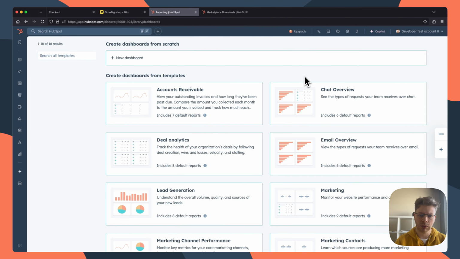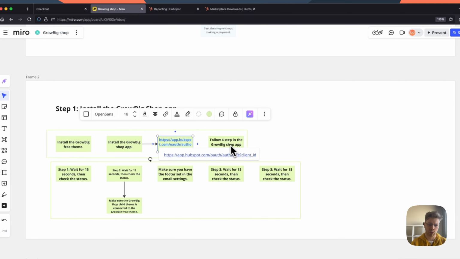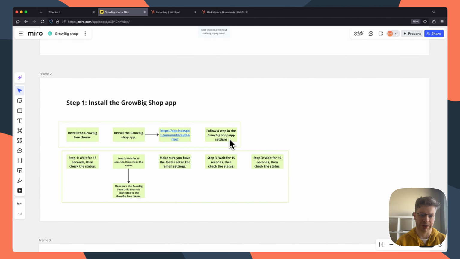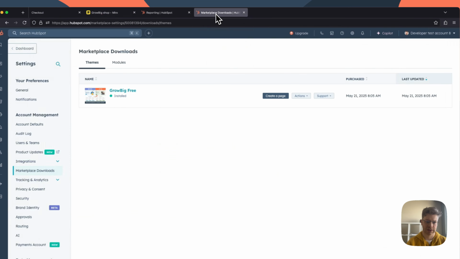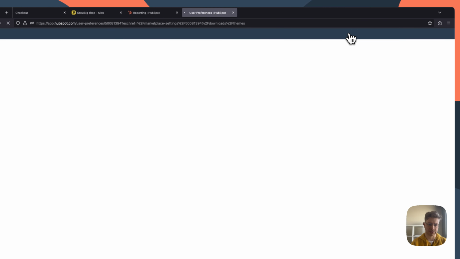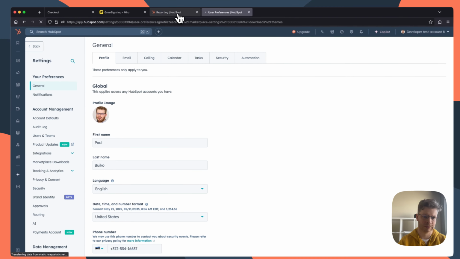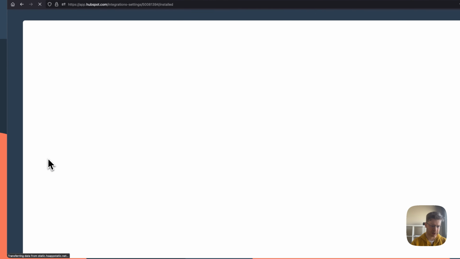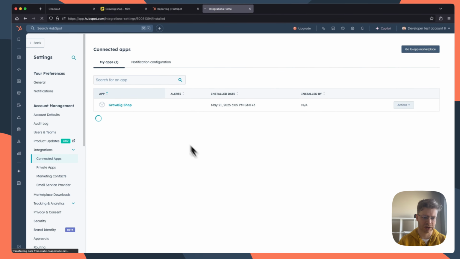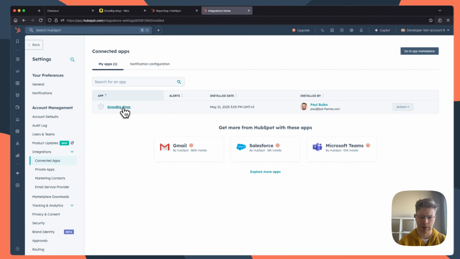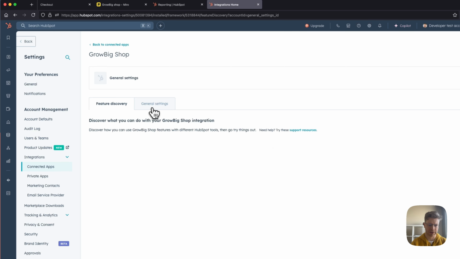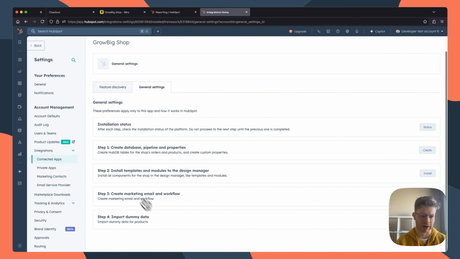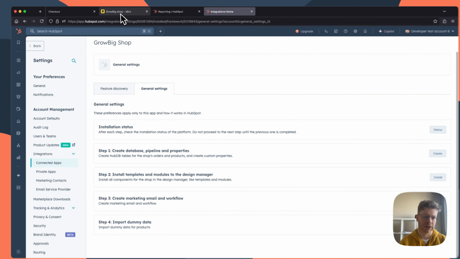Okay, and now what is the next step? Now we have to follow 4 steps in the GrowBig Shop application settings. Let's navigate to the settings. Here are our connected applications, and here's our GrowBig Shop application. Let's open it, and here are all our general settings. So we will have to proceed through all the steps now.